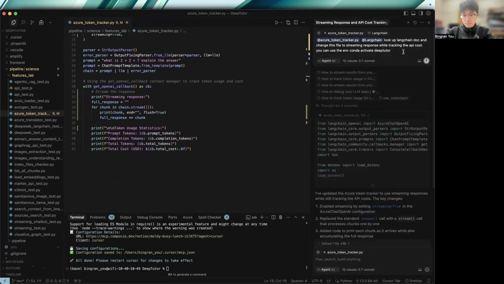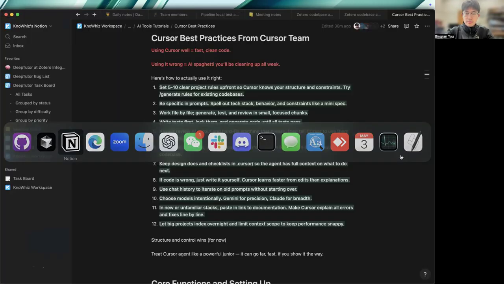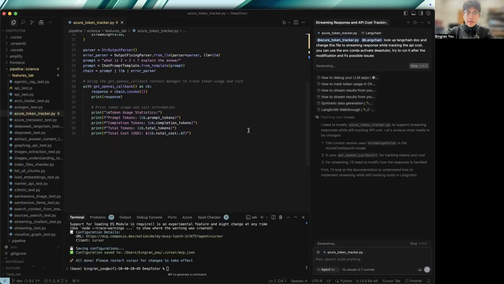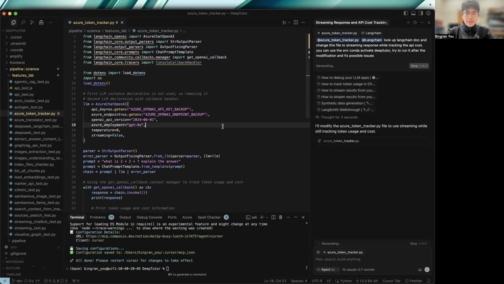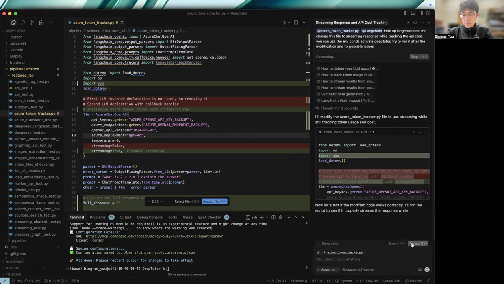Okay, probably you should add some instructions here, like try to run it after the modify and fix possible issues. So I always just check Git versions constantly to make sure the code base was clean, not floated. All right.